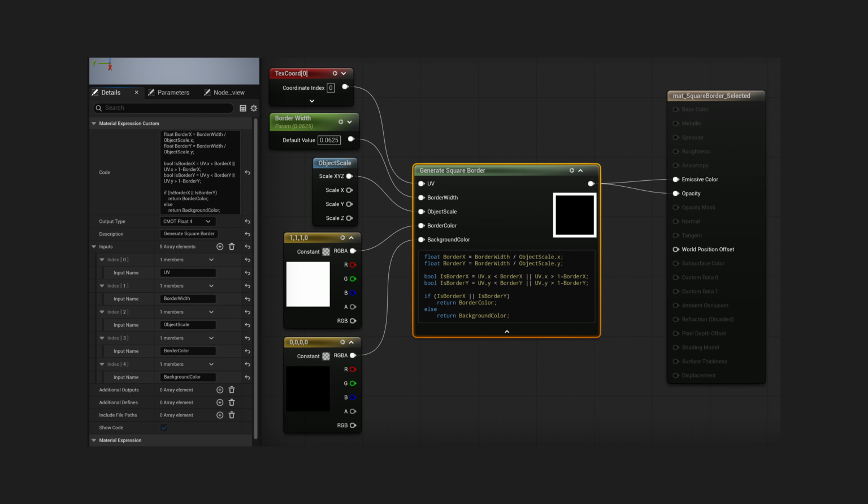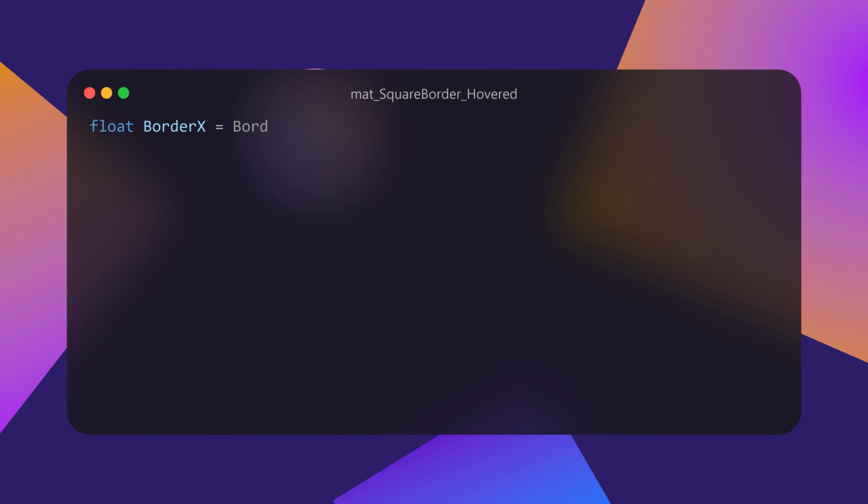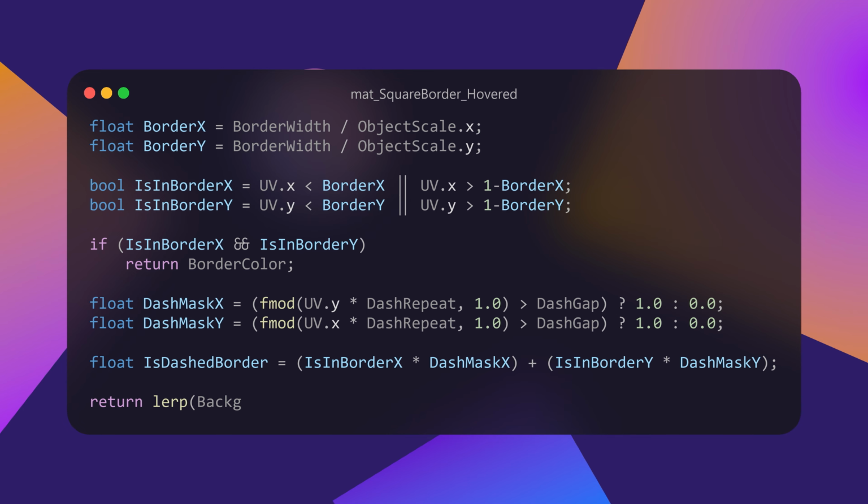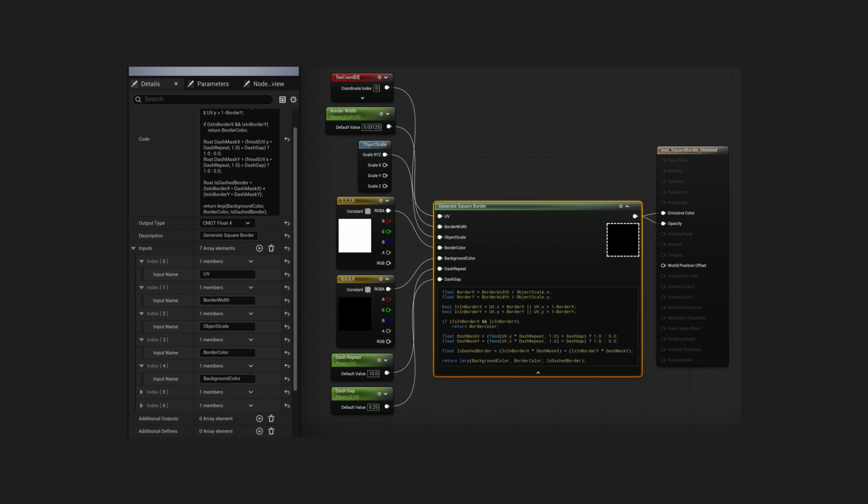In the material graph, make sure to add 2 inputs in Properties panel. Creating hovered borders can also be achieved by using fmod. The code for that is on screen. In the material graph, make sure to add inputs in the Properties panel.